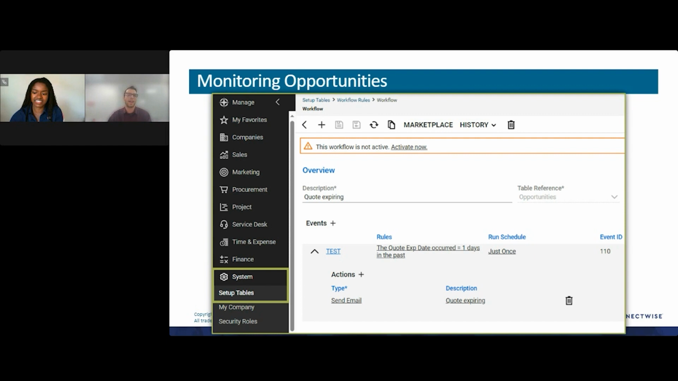You always want to have a little test, right? So we always recommend using our test button before the workflow is active. And this is just a basic one. Both Jennifer and myself will go over a couple of additional workflow rules you can have set up. And with that, I do want to pass it over to my dear friend, Jennifer.